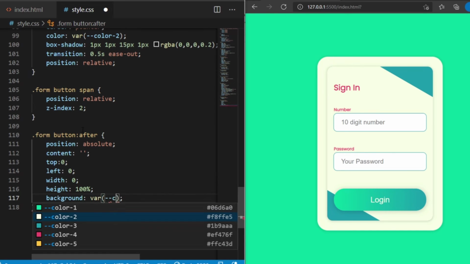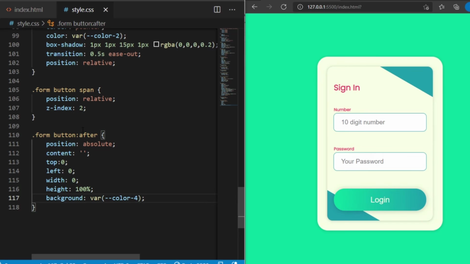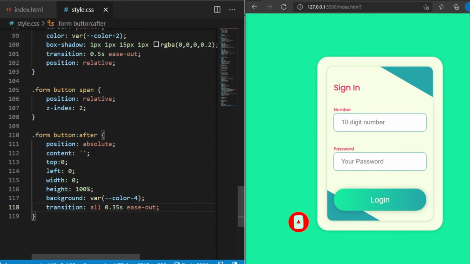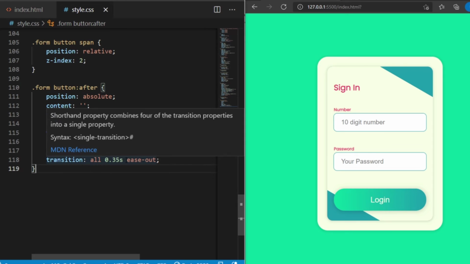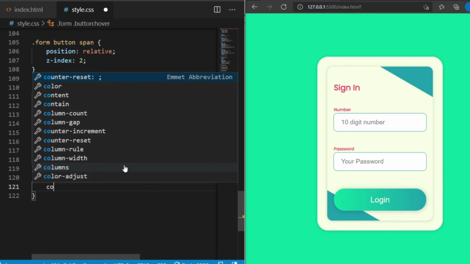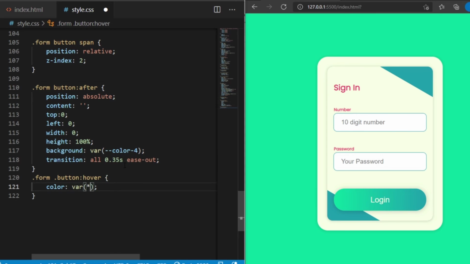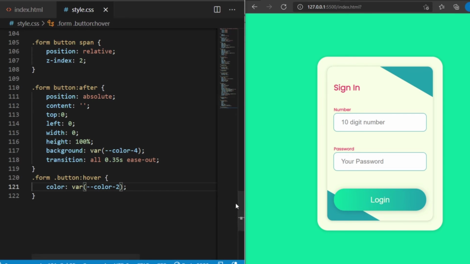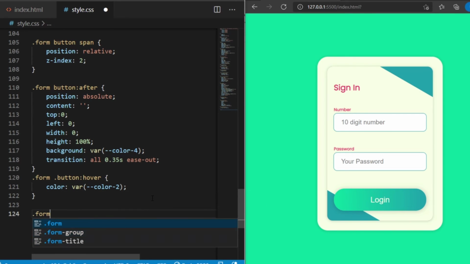And then let's have a background, and let me choose the red color, color 4. And a transition of all with 0.35 second, ease-in-out. We won't be able to see it at the moment. I will create the hover effect, then we will see the after. So next, let's target the dot form and button hover. When we hover the button, we will change the color to var 2. You can do this with a different color also. I am just using the white color for now.